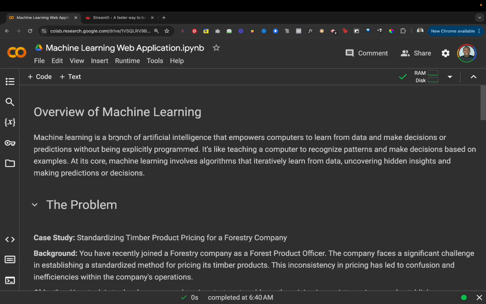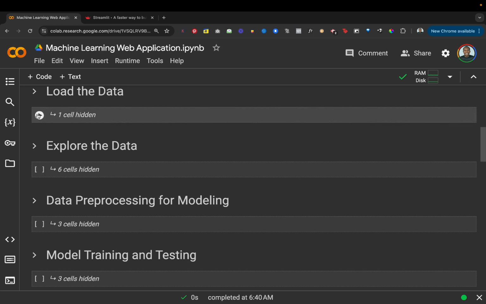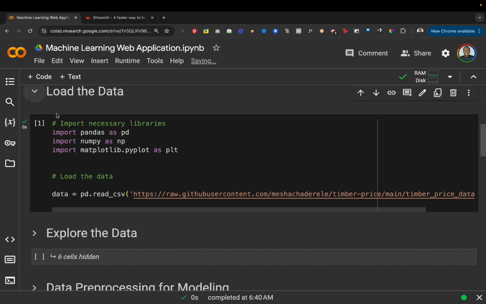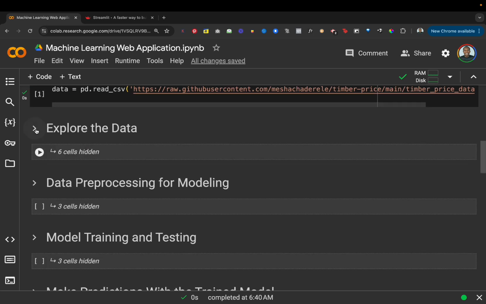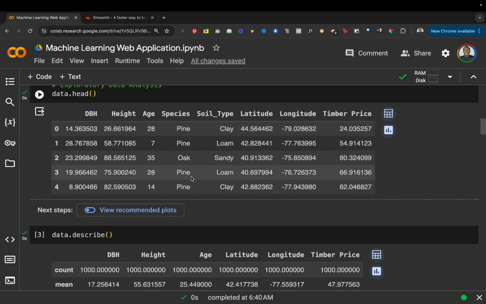If you check our data, under where we loaded our data, I want to show us. Okay, look at something like this. DBH is a number, a normal, continuous number. This DBH is a continuous value. Height is a continuous value. Also age is a continuous value.